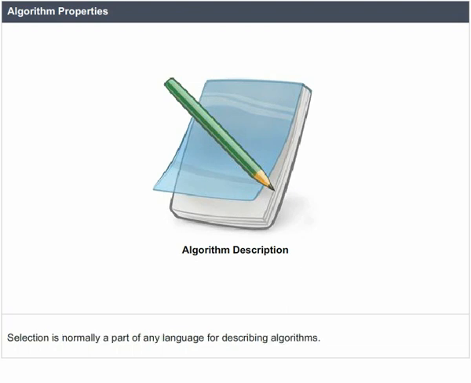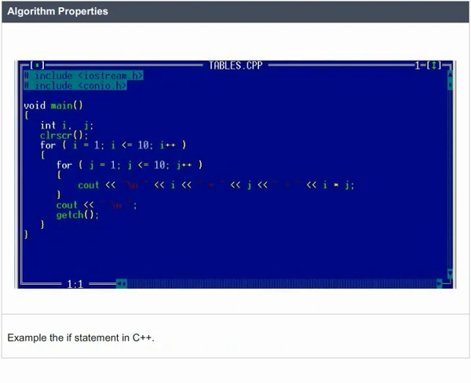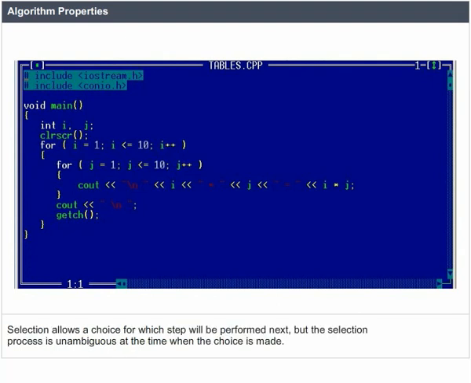Selection is normally a part of any language for describing algorithms. Example, the if statement in C++. Selection allows a choice for which step will be performed next, but the selection process is unambiguous at the time when the choice is made.